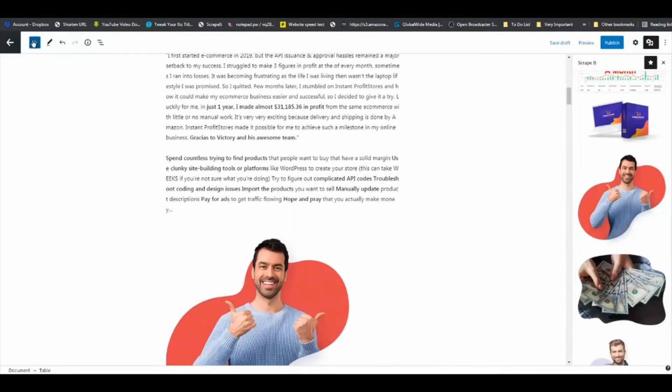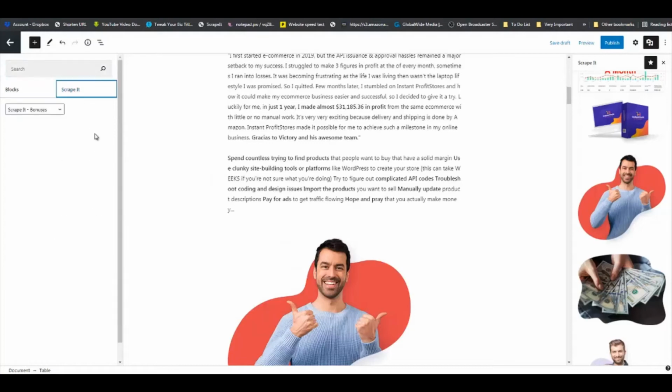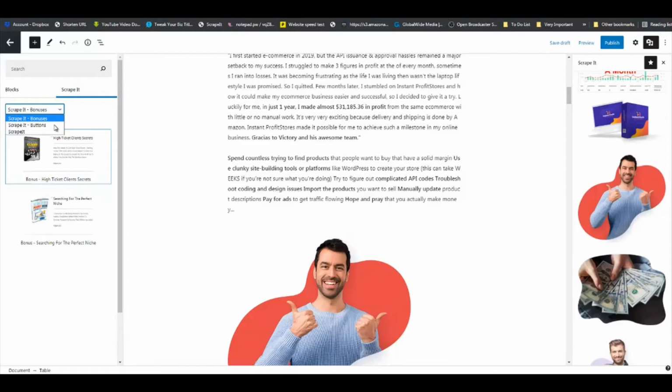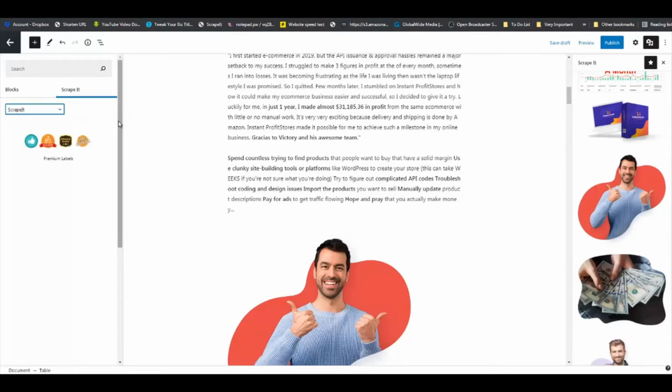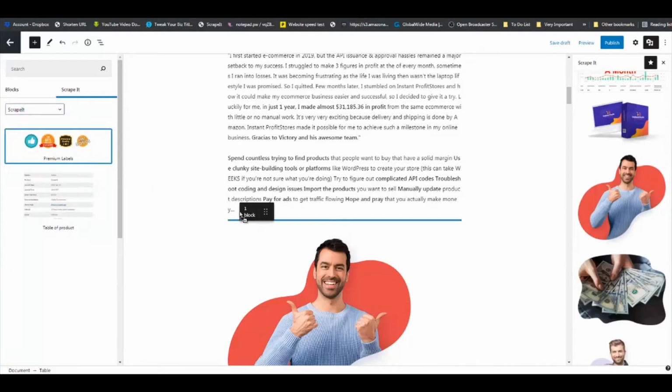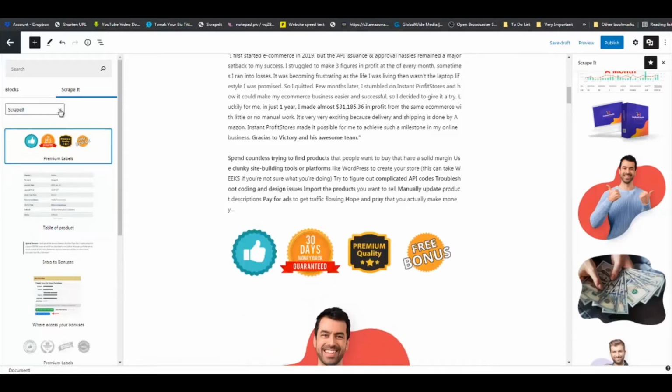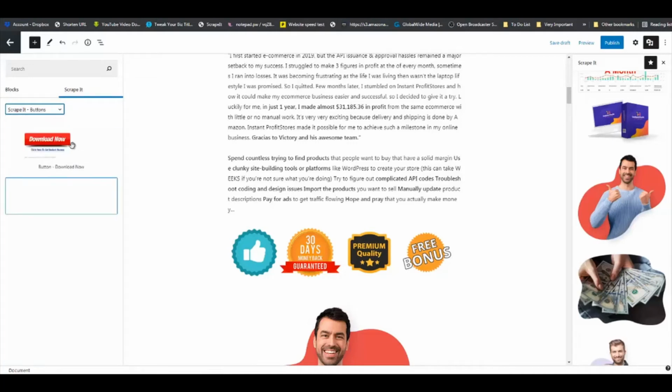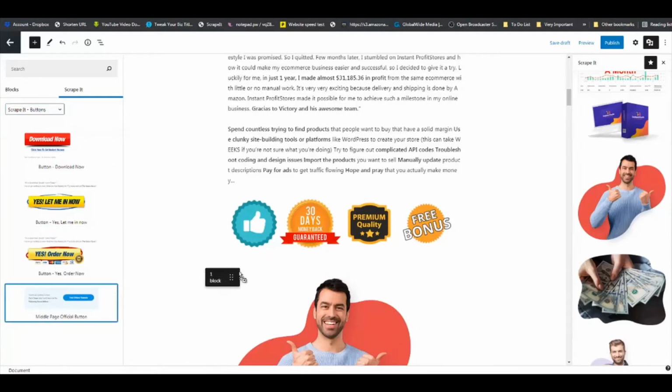Now going back right to this section again where it says Scrapeit, we are going to drop and drag this label right there. We are going to buttons, and as you can see we have 4 or 5 different buttons here for you. I like this one.